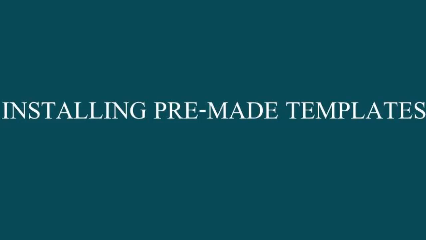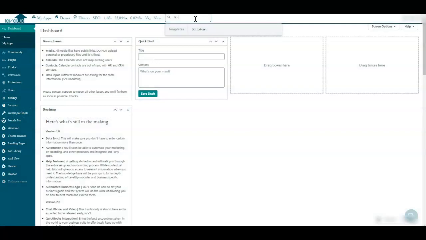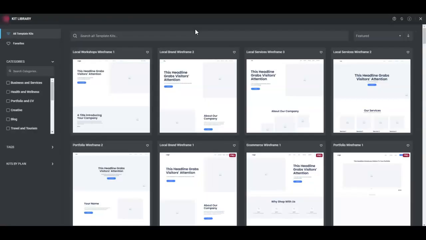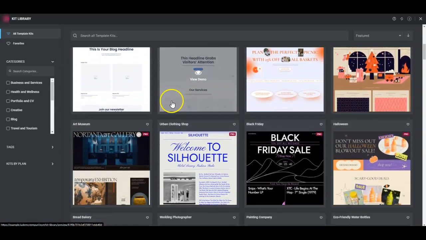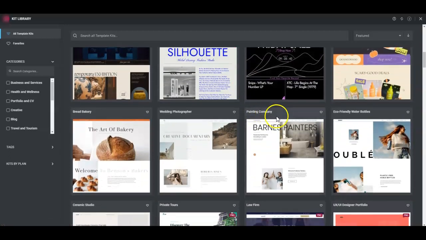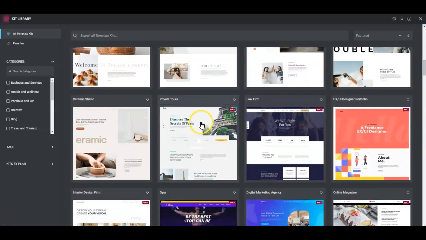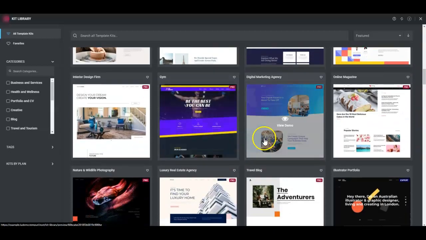Let's get started installing your pre-made template. From the search bar on your admin screen, search Kit Library. Kit Library will open up, and it has over 100 pre-made templates for you to choose from. Any service that you like to provide, there's a template for it.